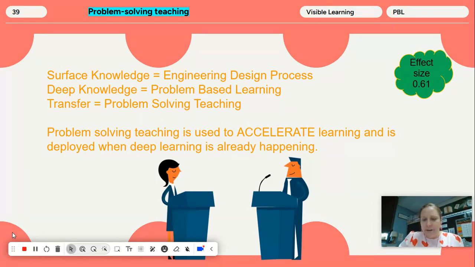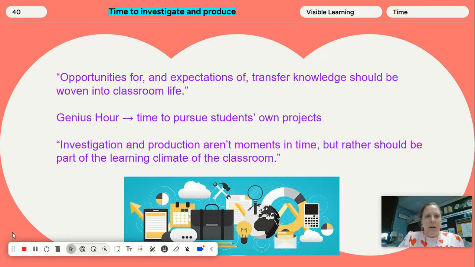So again, a very strong effect size as well. This one is, I think, something that we're doing really well at lately: time to investigate and produce. So transfer knowledge, they need time for this.